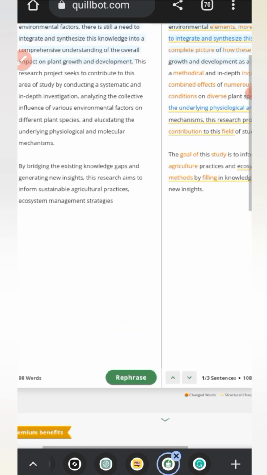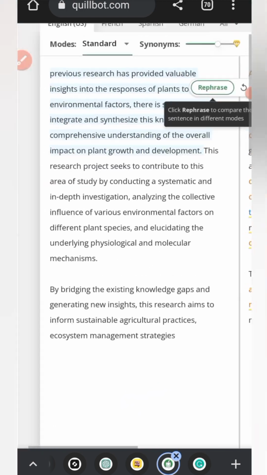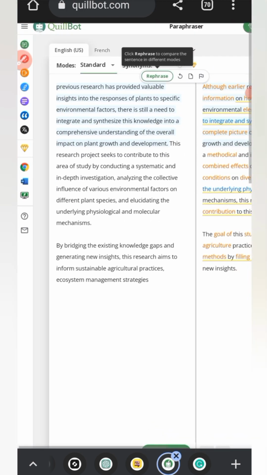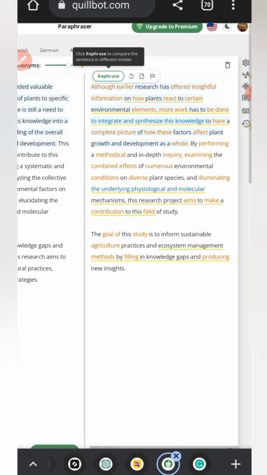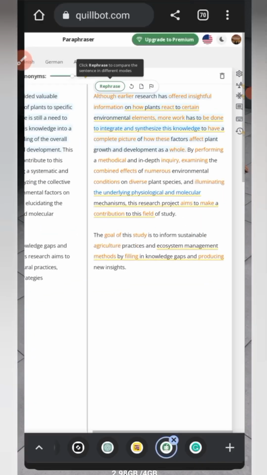Now you can see something like, previous research has provided valuable insight into the responses. Now, this one says, although earlier research has offered insightful information. So this is how you can actually paraphrase your text. So you may decide to paraphrase, you can decide to leave it the way AI actually generated the content. So I believe we've learned so much from this simple guide.